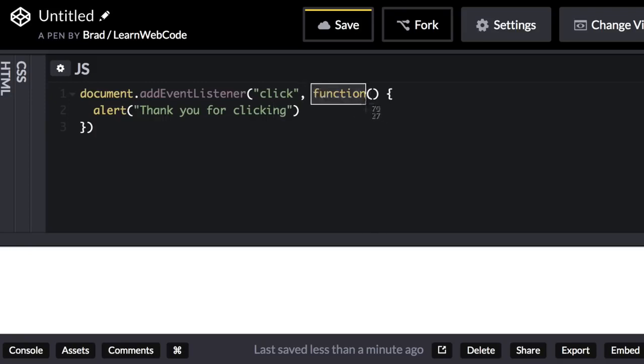Now again, because this is an anonymous function, it has no name, so we have no way of referencing it or calling it anywhere else in our code. But that's not a bad thing if we don't need to call it anywhere else.